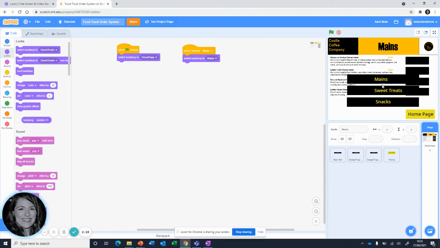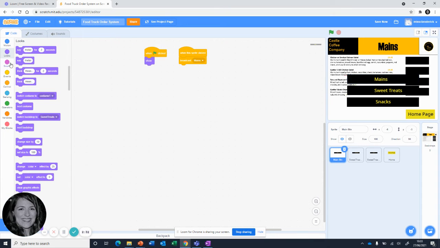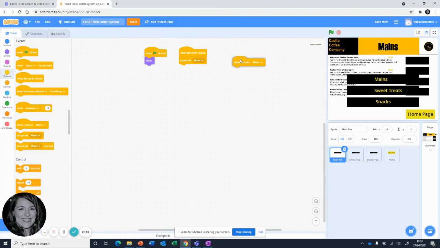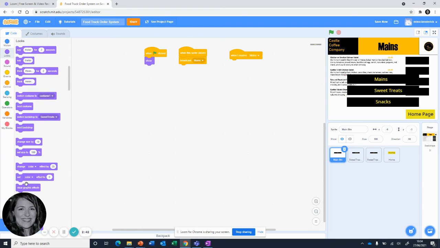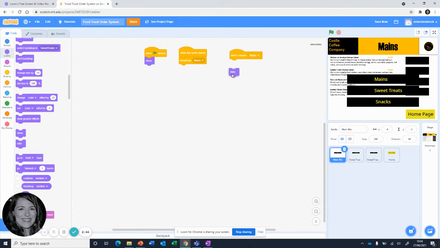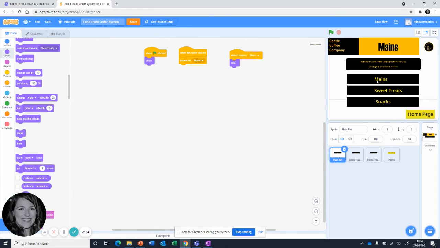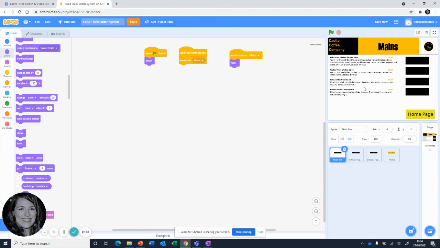Now, obviously all the buttons need to disappear when it receives that. So on here, when I receive mains, so this is the mains button, even the mains button is going to hide. So we go to looks, and we're going to go down to hide. And again, every button, this is going to happen with every button except for my homepage button. I want my homepage button to stay. So now what should happen is if I click mains, all of the buttons disappear.